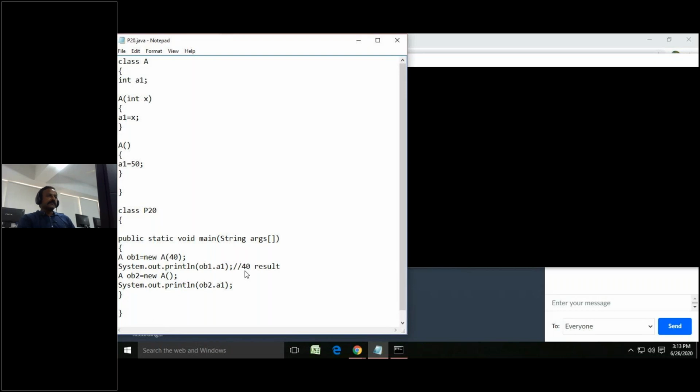Yes. Then we come to the third line. Again, new is there. It reserves space required by A1 belonging to class A. Here class A is there. So inside class A, data member A1 is there. Whatever the space that is required is reserved by this new operator. The reserved space is attached to this reference variable OB2. Now OB2 is pointing to newly created space.